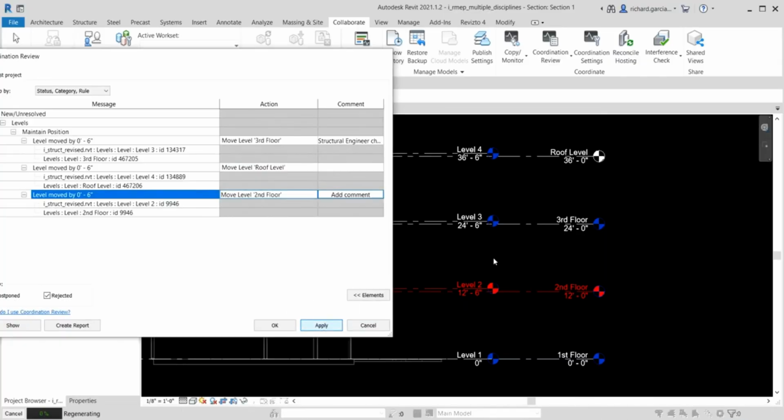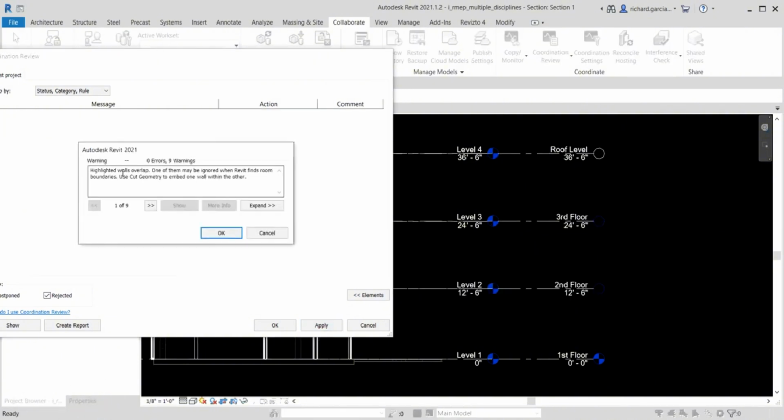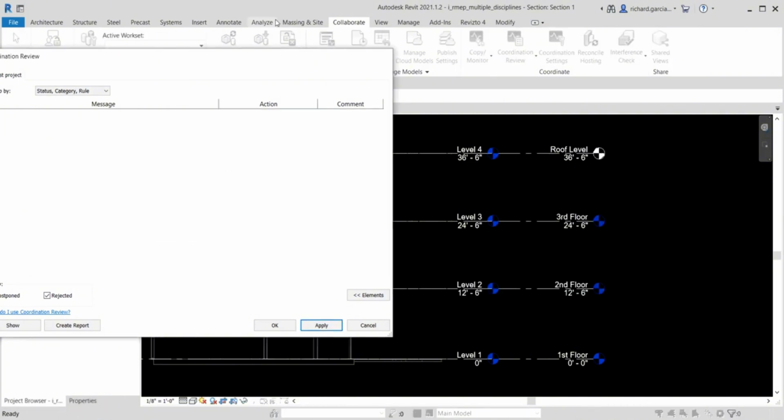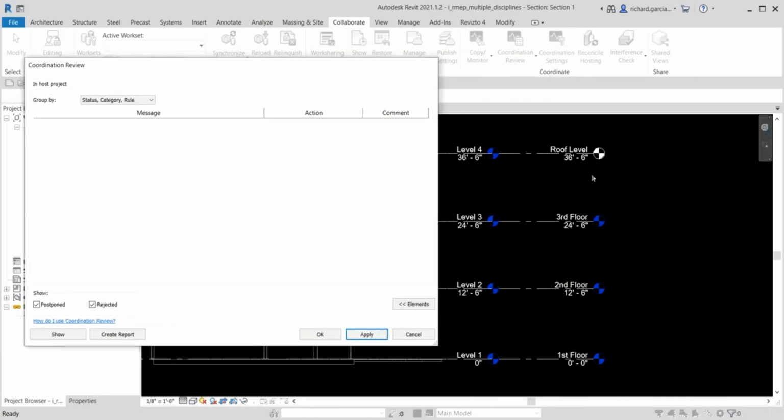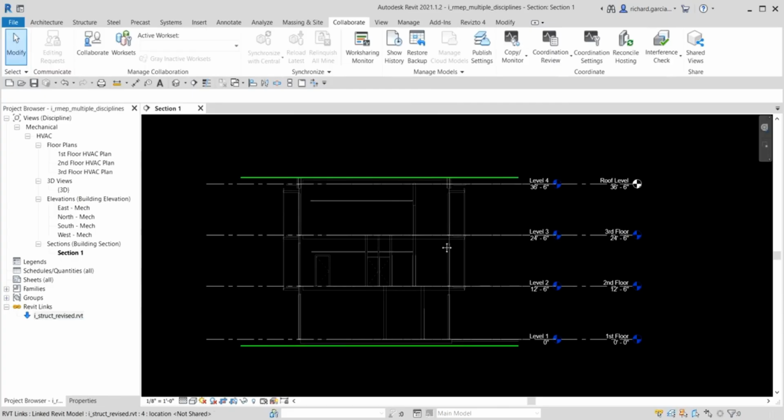Still reading, regenerating. There you go. Never mind this one. I'll just select OK to close this warning. And there you go, now you don't have any more issue. Notice that the level lines move, and the distance between them is the same as before the file was reloaded. So it's not the same, right? Basically, that's how you use your coordination review tool.